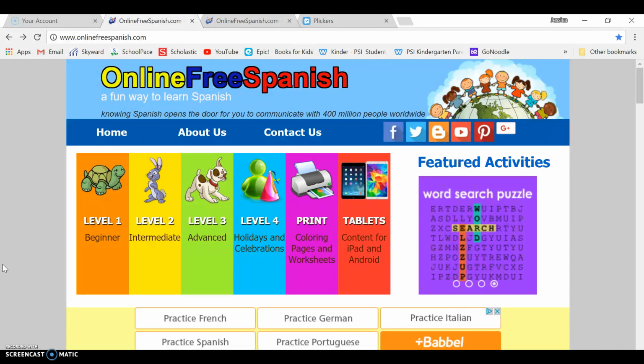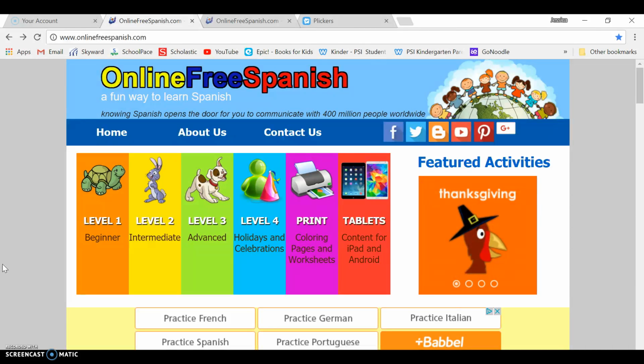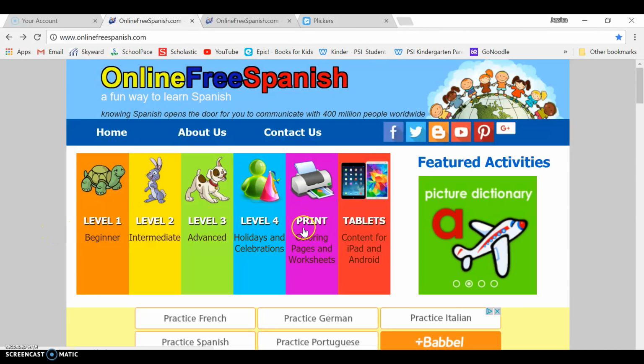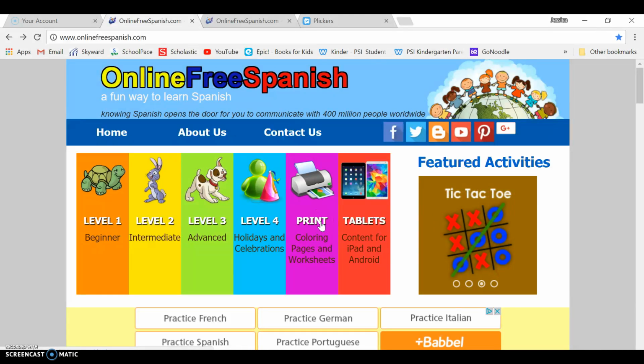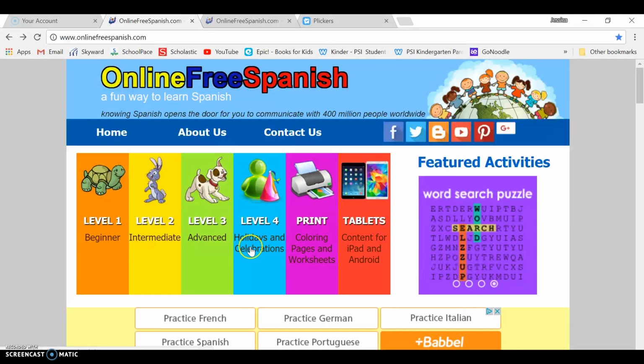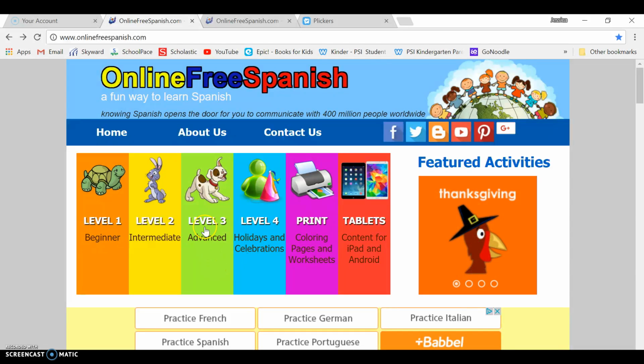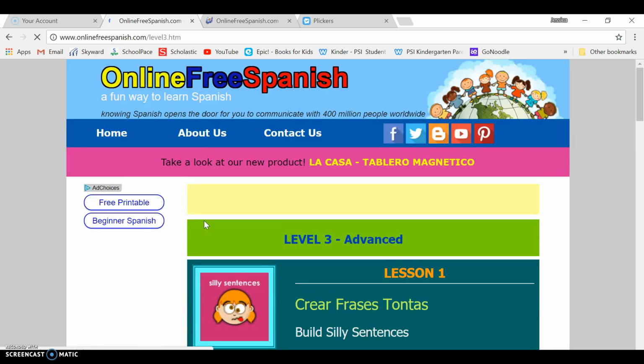So my learning tool is Online Free Spanish, and it has four different levels here that you can see, as well as activities to print and activities that can be used on tablets. The lesson that I need is under level 3.